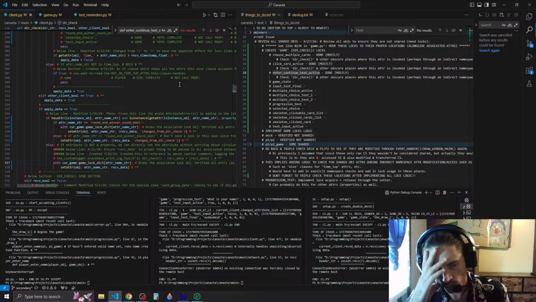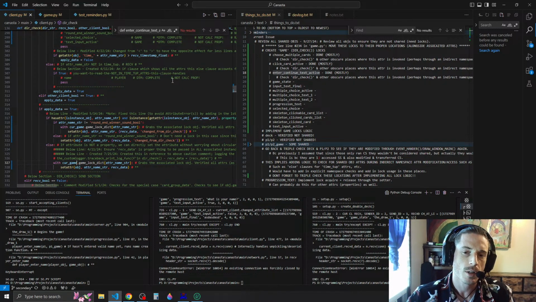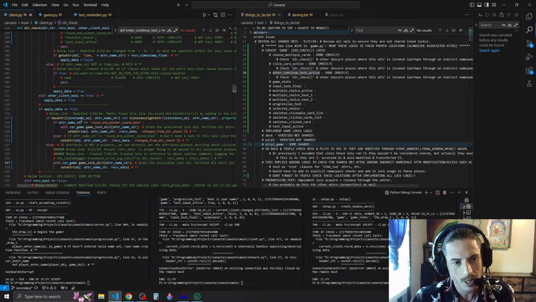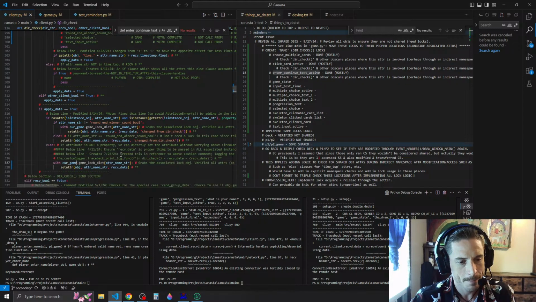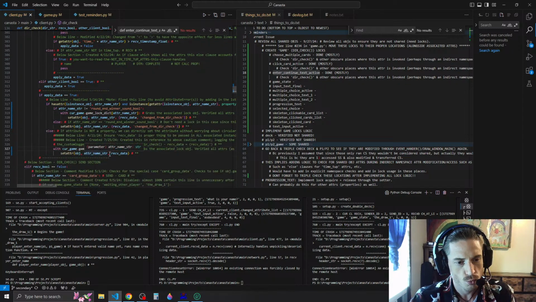Well, something is broken. It looks like it might be something to do with progression text, which might make sense since we just modified this dir check, which deals with progression text. So, I don't know. I'm guessing it may have something to do with that because this was working fine. So here's what we'll do.